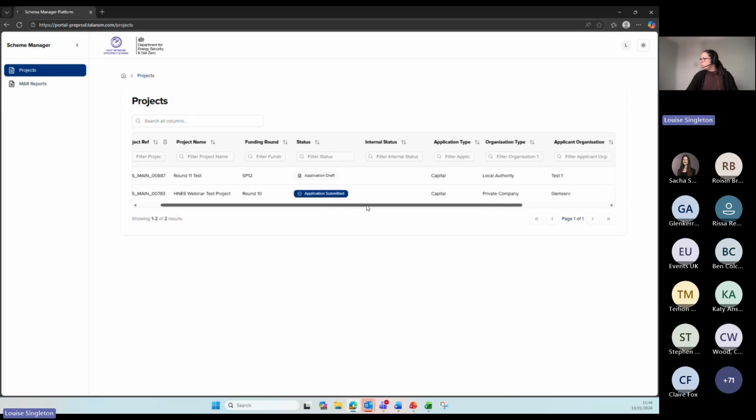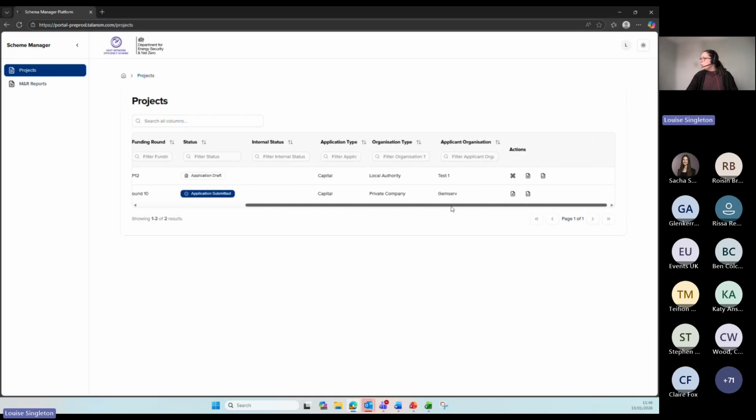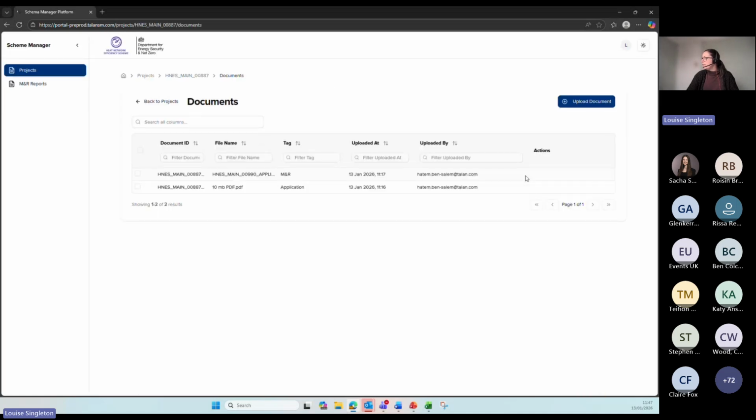So if you scroll across, you'll see that we have this button here. This means that the application form is editable, and you can go in and make changes to it and complete it. We also have two other buttons here. So this one is for documents. If I click on this one, it takes you through to a page with some test documents in here.